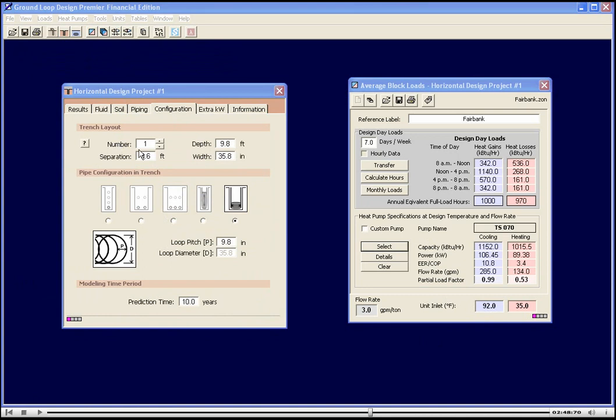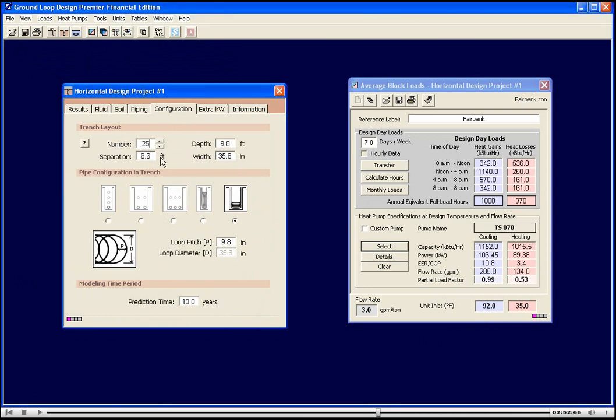For the time being, we'll start with 25 trenches or 25 rows of pipe. We'll aim for a 10-foot separation. We'll go for a 12-foot depth. This width is for reference purposes only and is not used in the calculations.